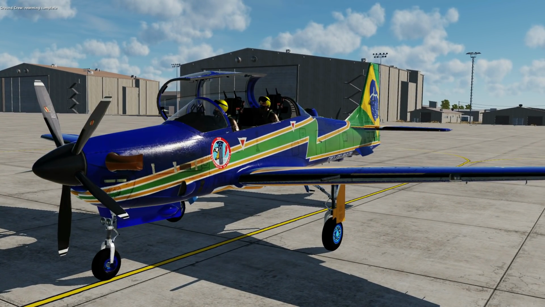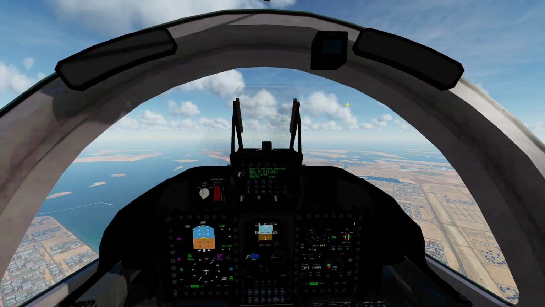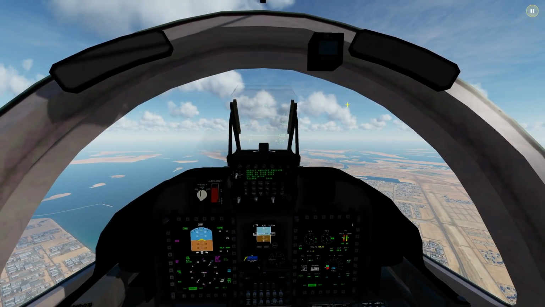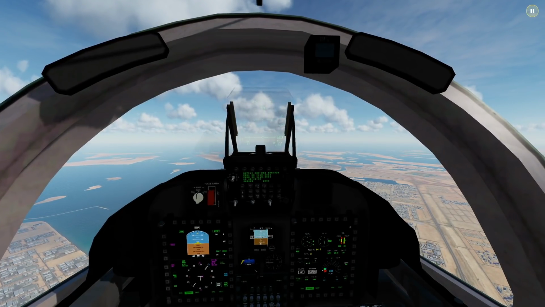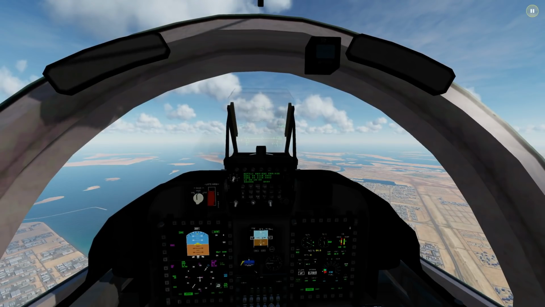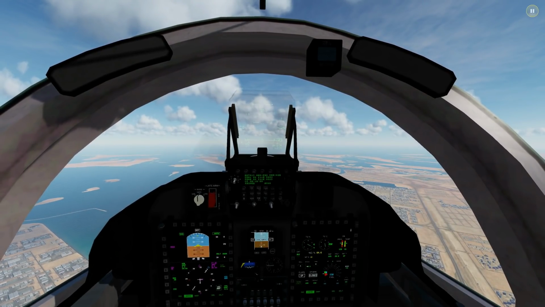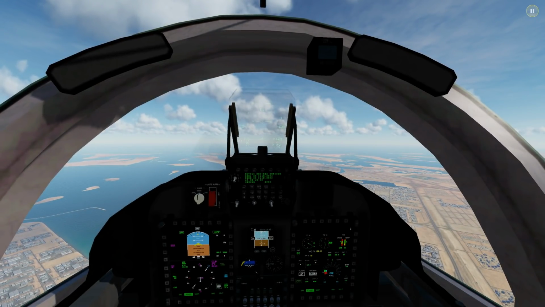Ta-da! Super clean. The last thing we'd like to show is that we now have a new method of bombing. CCRP, continuously computed release point. This is going to allow us to bomb not just in a dive, but level or even in a climb and lay down long ripples of bombs, as we'll see.